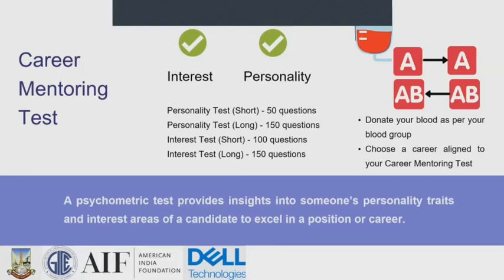So this career mentoring test that we are going to take in 45 minutes will have a personality test and an interest test, which will assess your personality and your interest in the subjects. And based on that, the psychometric test will provide you insights on what job or what career path one should take.